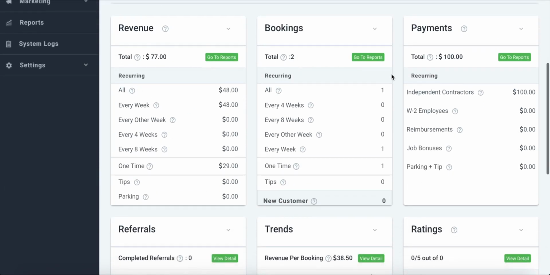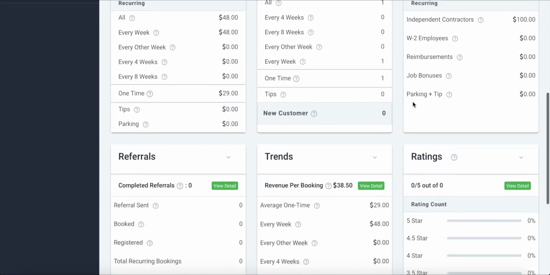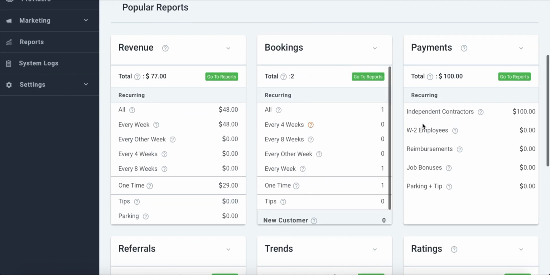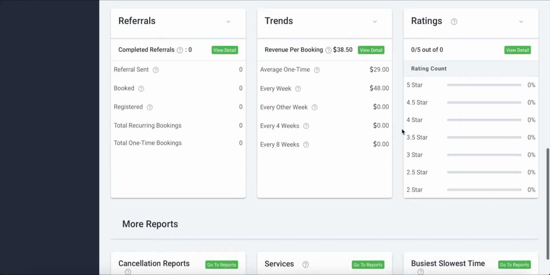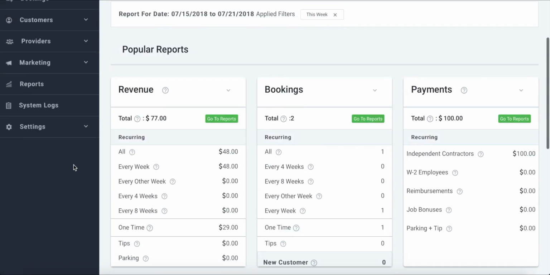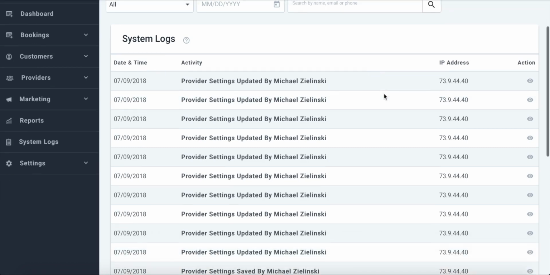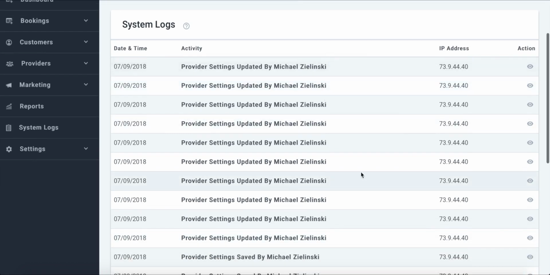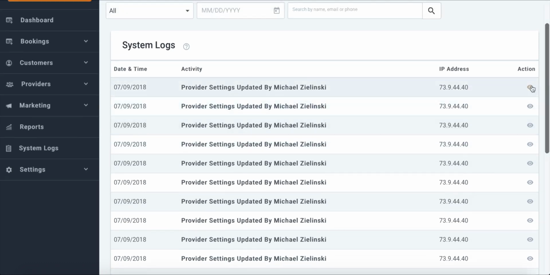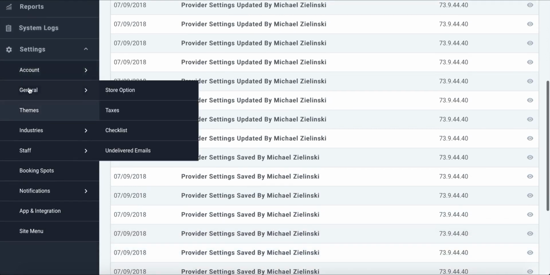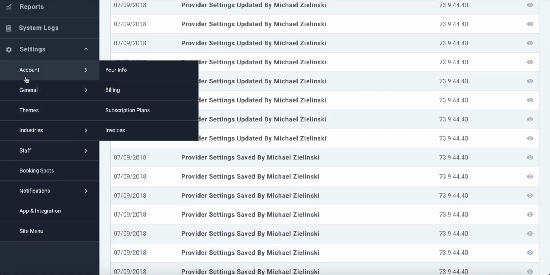You could see some of them: revenue report, bookings, and when you go inside, there's more details. Payments report, ratings report, and all these cool reports that we'll talk about later. System logs, anything that anyone has done, any actions performed by customers or your staff members or yourself, they will all be logged here, which you could later click and view in detail. And then here you have all your settings, which you could go ahead and set up everything.